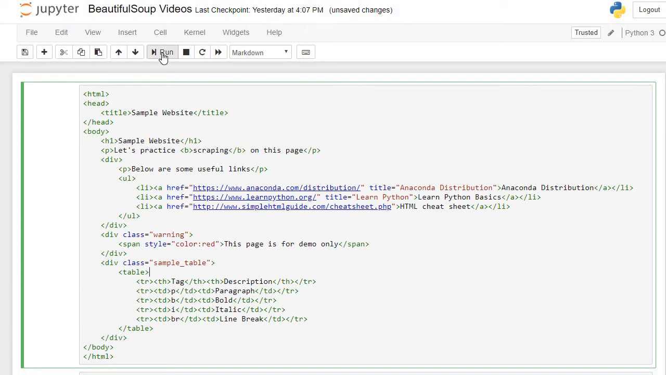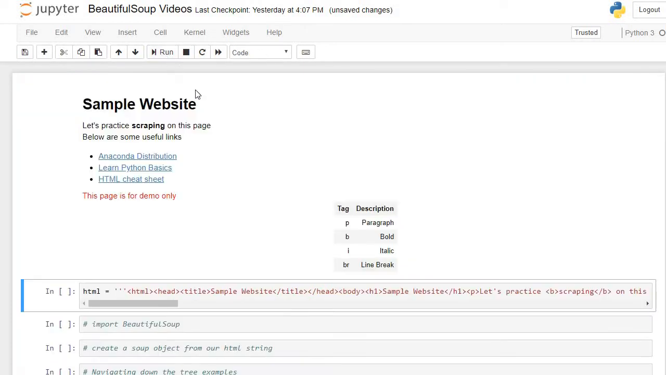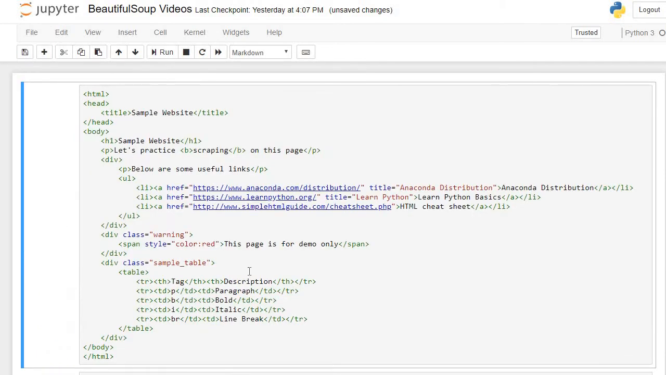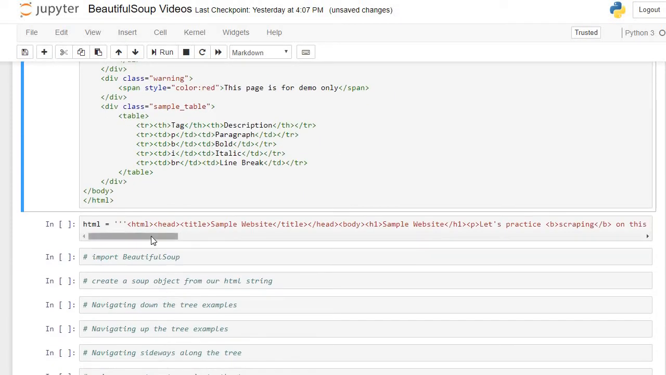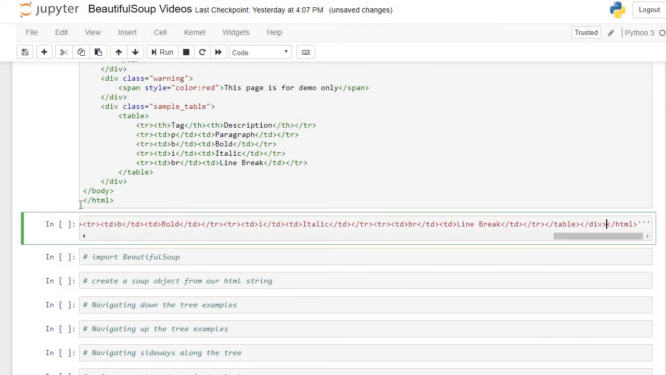And if I were to run this in Jupyter Notebook, I can render it like a web page. So I see I have a header, some text, some links, this little warning message, and a little table floating in here. And I've copied this HTML text down into a string. And I want to make sure I have that last body tag, and I think I don't. So let me fix this.